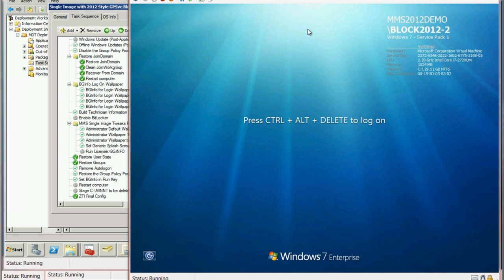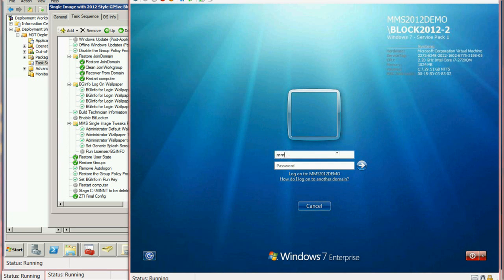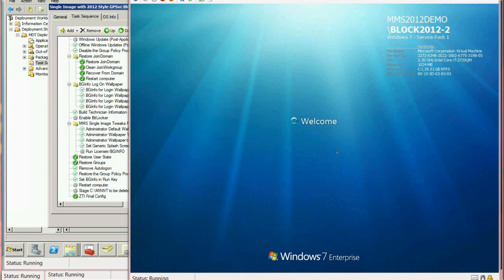So now we're at a point where I can actually go to the machine and log in and hit Control-Alt-Delete. I've got this legal notice that would have gotten in my way. I go to the point where I log in, MMS user, and the password I gave it, which was test.123. Logging in for the first time as a limited user on a machine that was set up with the group policy processing blocked.